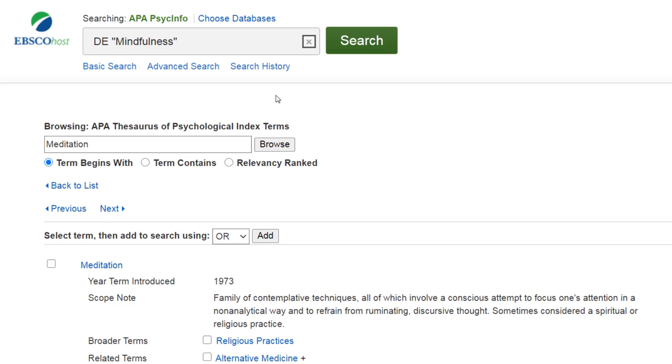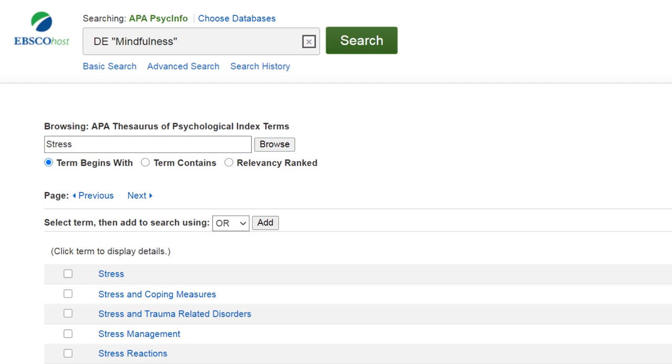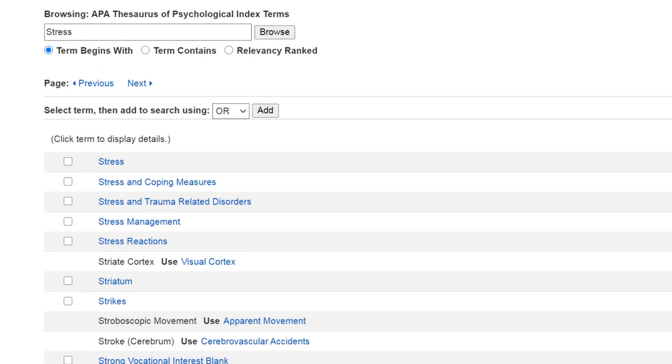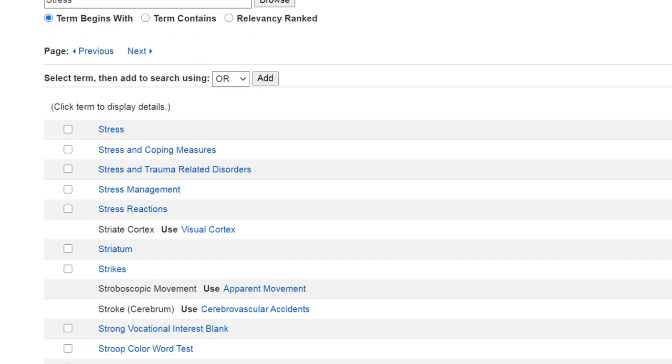We're going to add more subject headings to our search. So let's go back to the browsing search bar and enter the word stress. There are several results related to stress, so make sure to read the definitions and choose the best one. I am looking for stress in general, so I will check off stress. I need to click add to add this subject heading to my search. But I first need to change the Boolean connector.